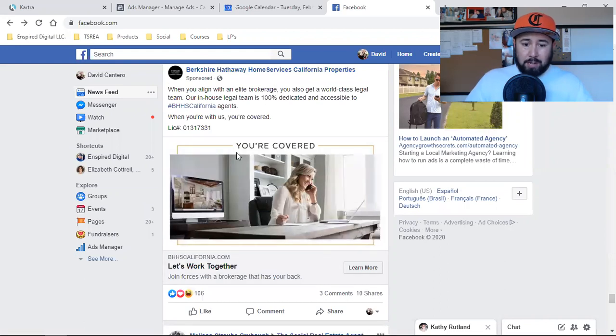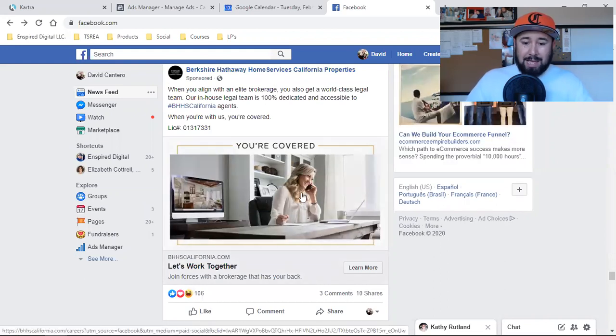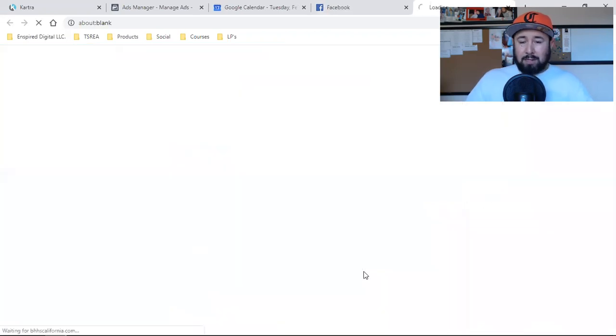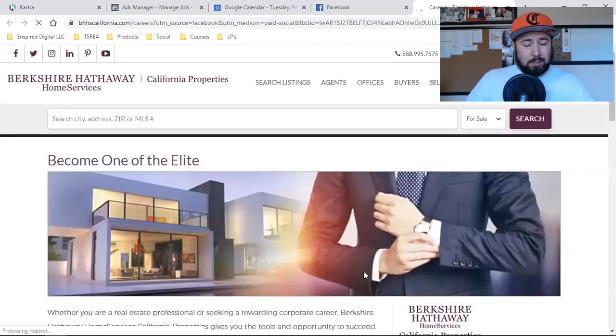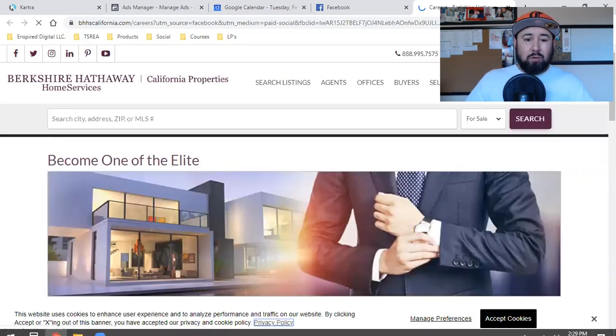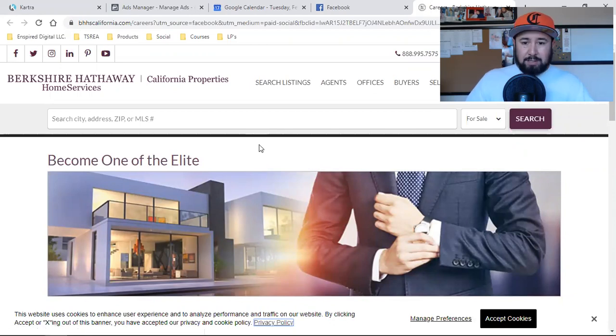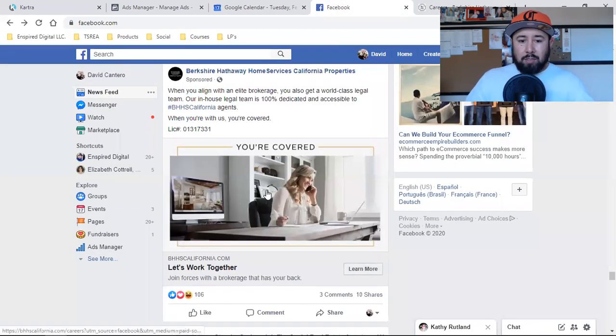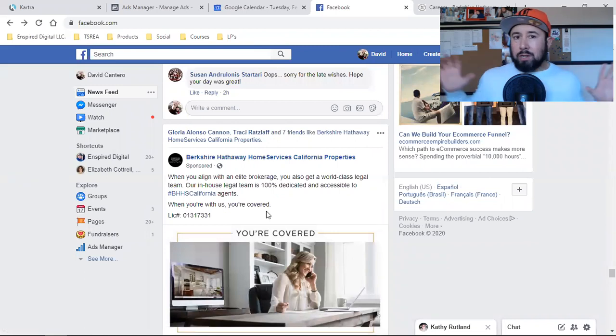Berkshire Hathaway. Okay, so here's an actual real estate agent. Let's click on learn more and let's see where they're taking us. I'm telling you guys, these people need your help. They're taking me to a full-blown website. It's like, dude, you're spending money on this ad, and the only reason you're spending money is to capture a lead.